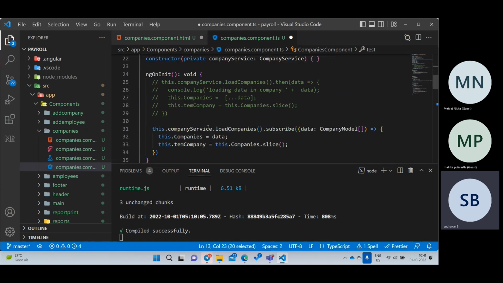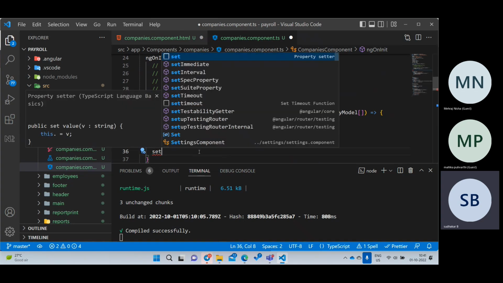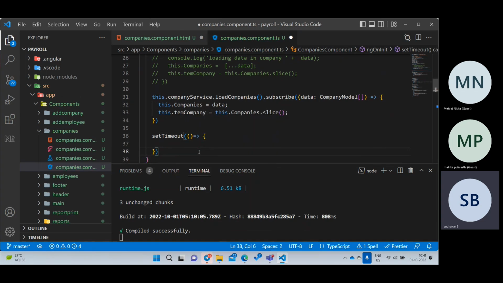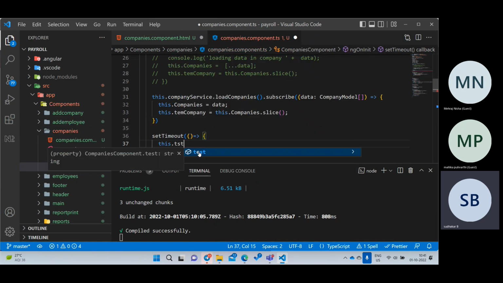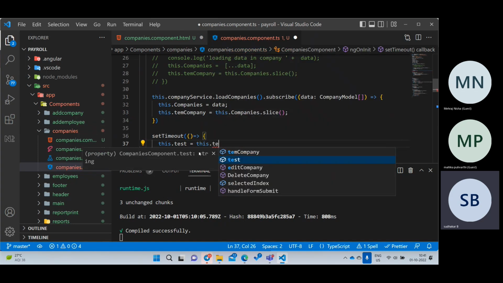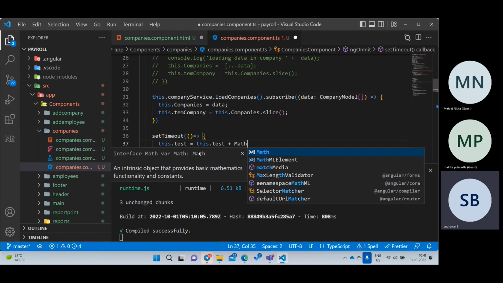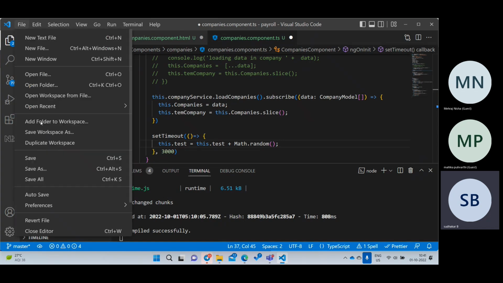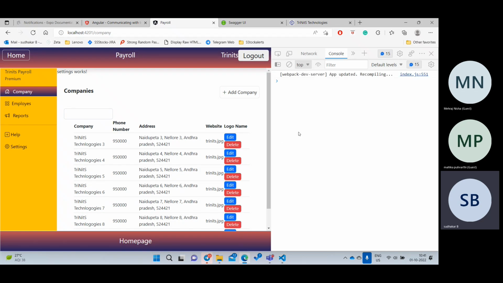Do you know how to write that code for every 3 seconds I want to change the value? setTimeout. Okay, bracket. So it will take two arguments, right? First is a function, second is how many milliseconds you want. So 3 seconds, okay, 3000. Now I want to change that value, right? I will say this.test is equal to this.test plus Math.random. Math.random will generate some unique value, right? Always for every 3 seconds this value will change, right? So please observe this input. File, save all. Let us see.